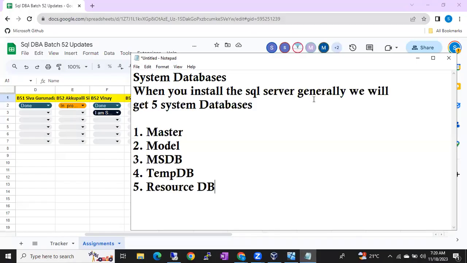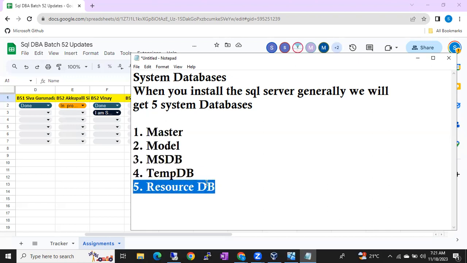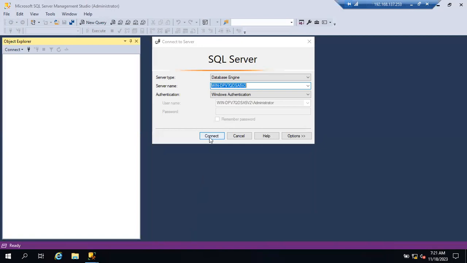In those five system databases, four system databases are visible in the Management Studio. And the fifth one, the resource database, is a hidden database. Resource database you cannot see in the Management Studio. It's a hidden database, guys. I'll show you where to check the resource database as well. So let's discuss each system database. What will master do? What is the role of the master in SQL Server?